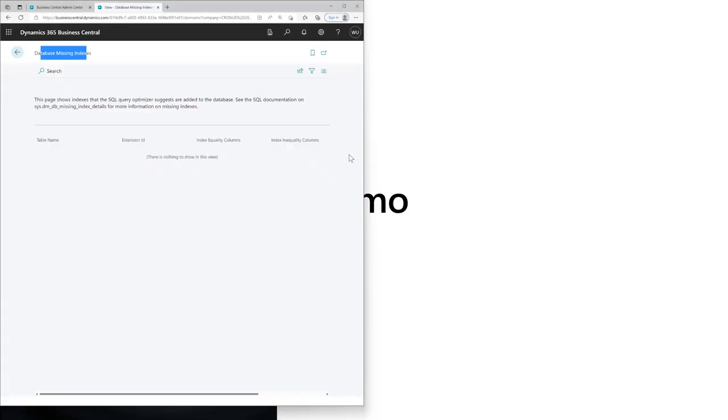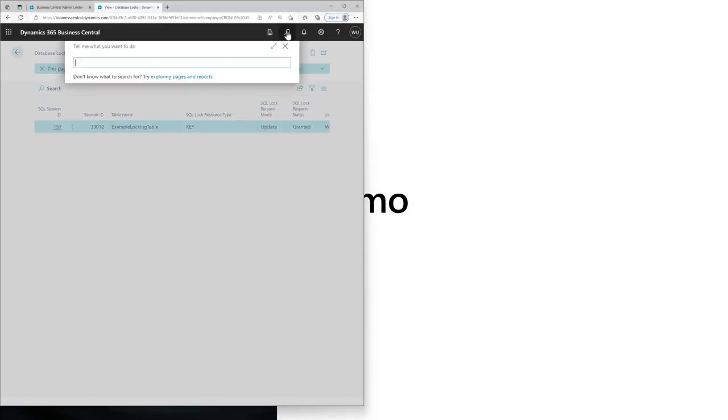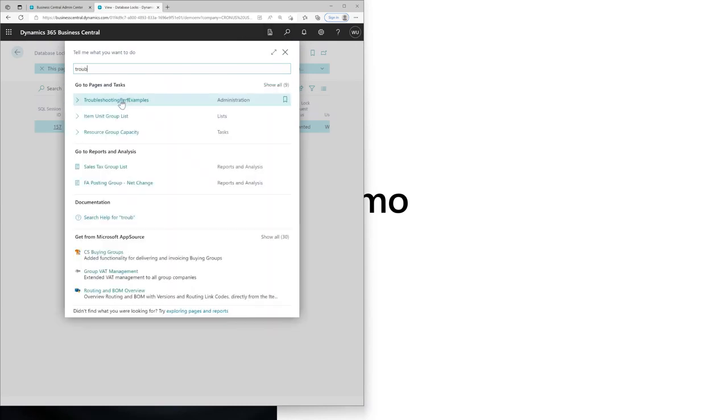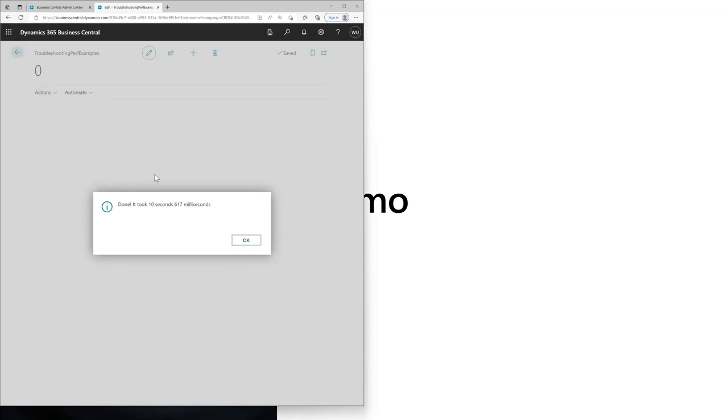So let me switch back to my environment here, and I'm just gonna run this, find my PTE page again here, and then I'm gonna make an HTTP call. My EL code is going to make an HTTP call to a web service, and I've designed this web service to be slow. So it took 10 seconds.